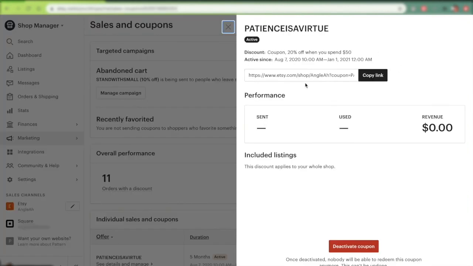It will bring up here where you have a link. You can copy the link and send it to people. You can deactivate it down here, and it will show you actually a breakdown of what it is, and it'll also show you the included items, and it will show you how many were sent, how many coupons were used, and what the revenue you've created from it.